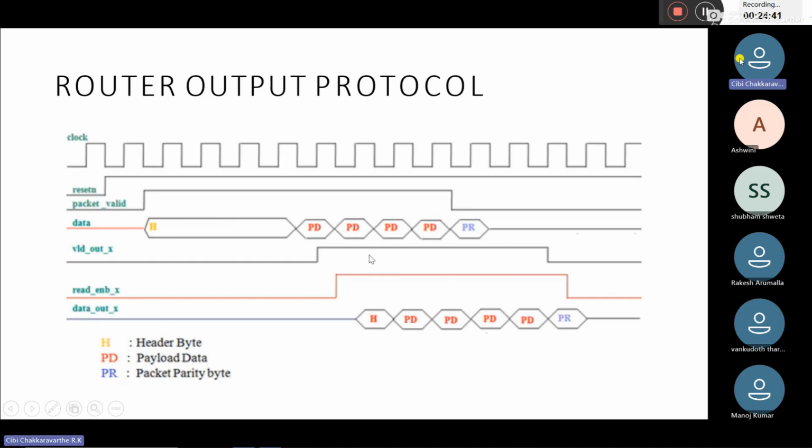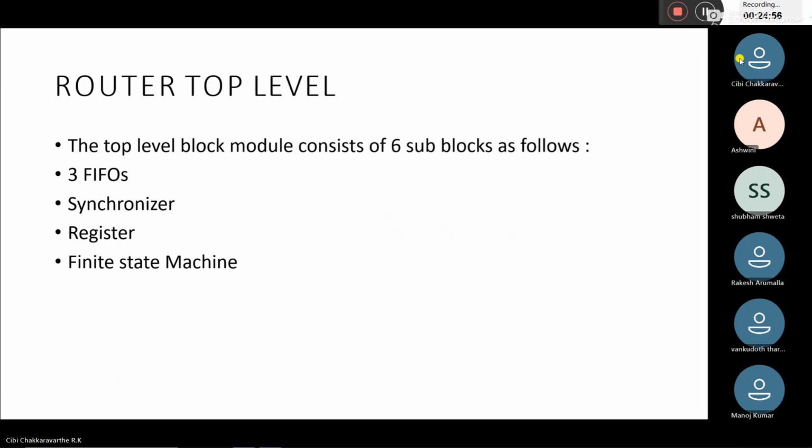Before sending the data out, our valid out should be asserted, and before reading those packets, our read enable should be asserted. Only then can we read. These are the conditions we should follow.